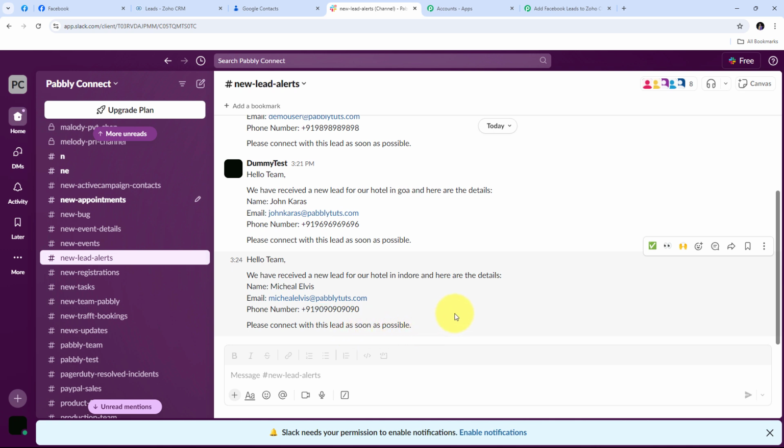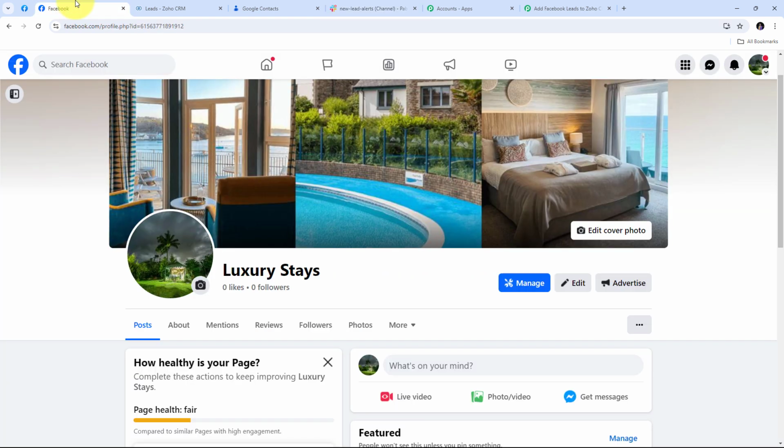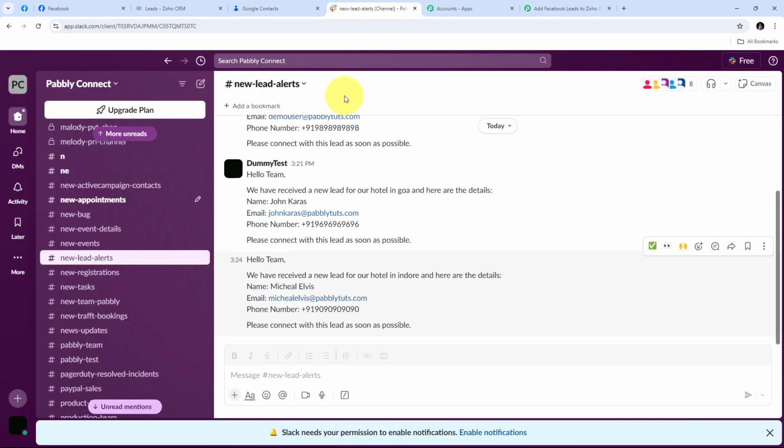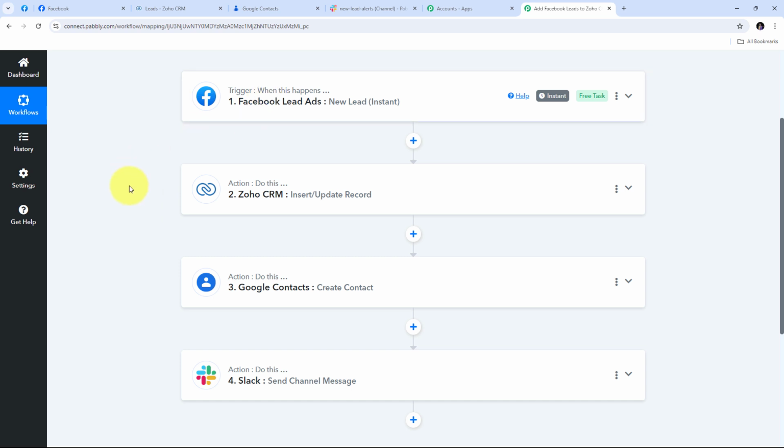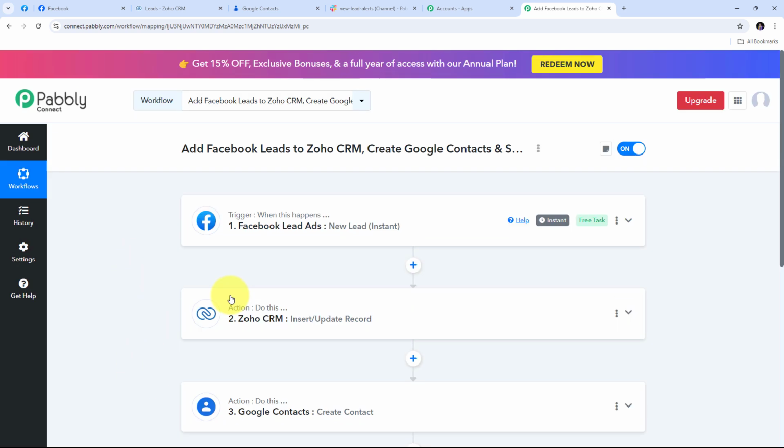So here we can see automatically by using all the detail of my lead, I have sent a notification message on Slack, I have created a new lead, or I have inserted the record of that lead in Zoho CRM, and I have created a new contact in Google Contacts. So here my automation between Facebook lead ads, Zoho CRM, Google Contacts, and Slack is working successfully, and I have created this automation with the help of Pabbly Connect. So I'm going to take you to Pabbly Connect. And here I have created this connection between Facebook lead ads, Zoho CRM, Google Contacts, and Slack to automatically add Facebook leads to Zoho CRM, create Google Contacts, and send notification message.